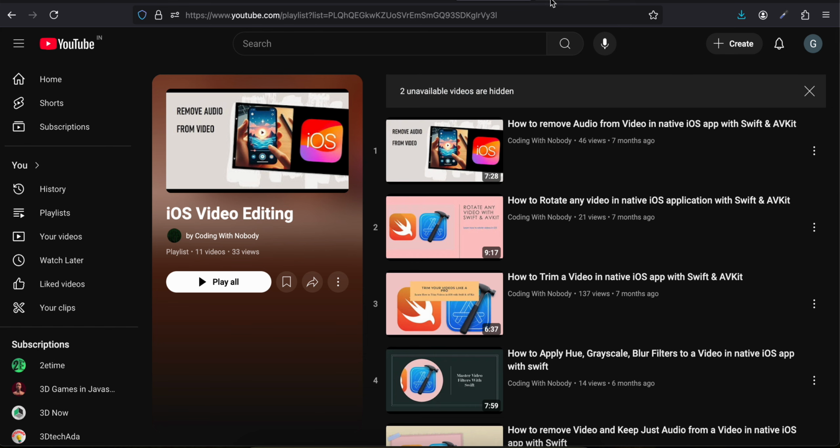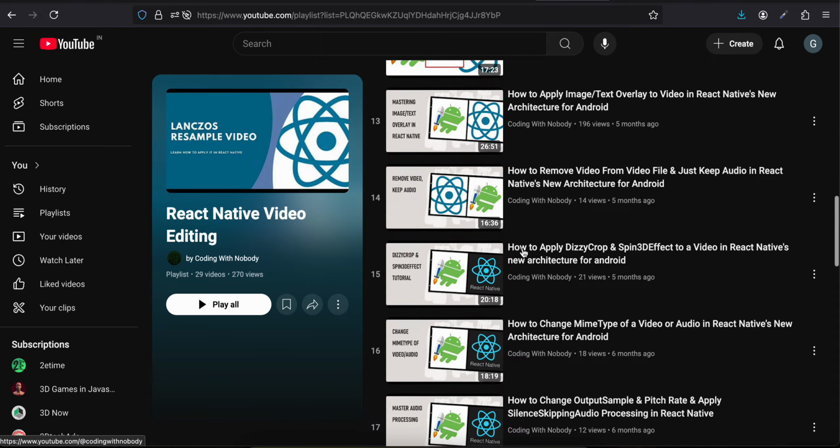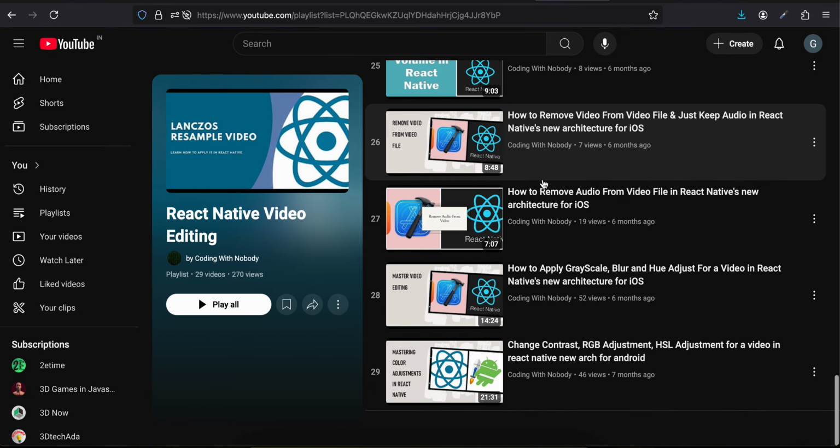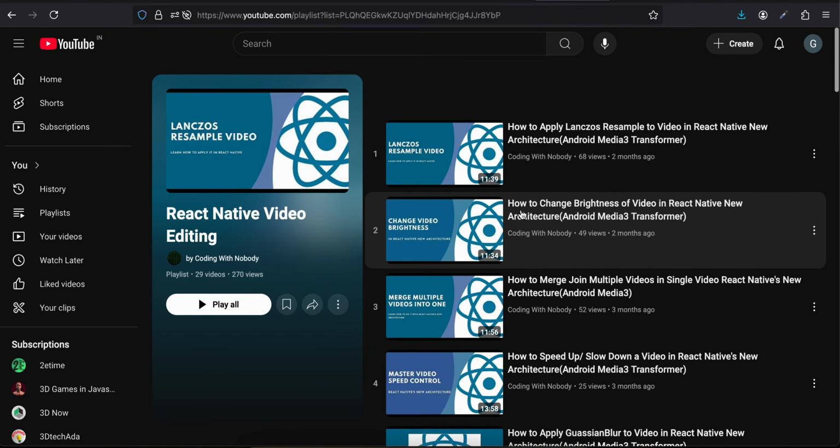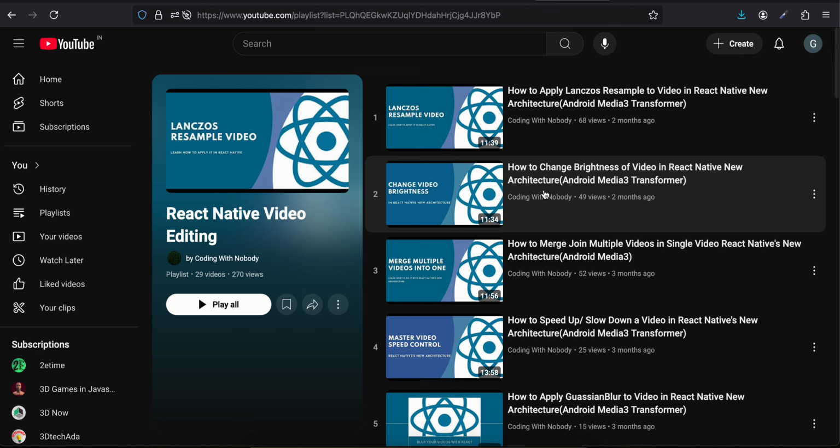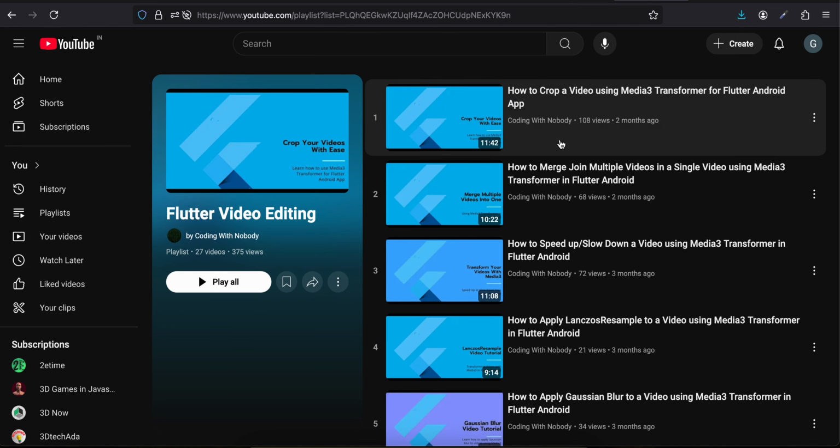Similar things goes for React Native as well. Whatever I have done for Android and iOS, I have done the same thing for React Native as well. For React Native on Android we are using Media 3 transformer, for iOS we are using AV mutable composition. Similarly for Flutter as well, for Android I'm using Media 3 transformer, for iOS I'm using AV mutable composition. Now the last thing is, what if I want to use FFmpeg?